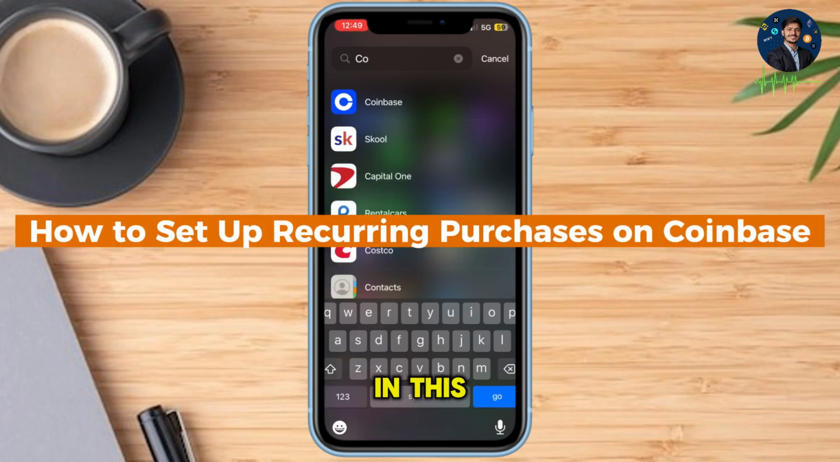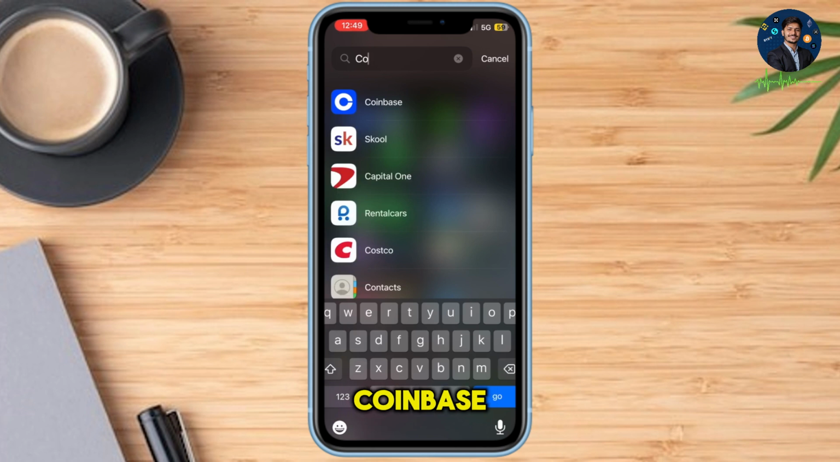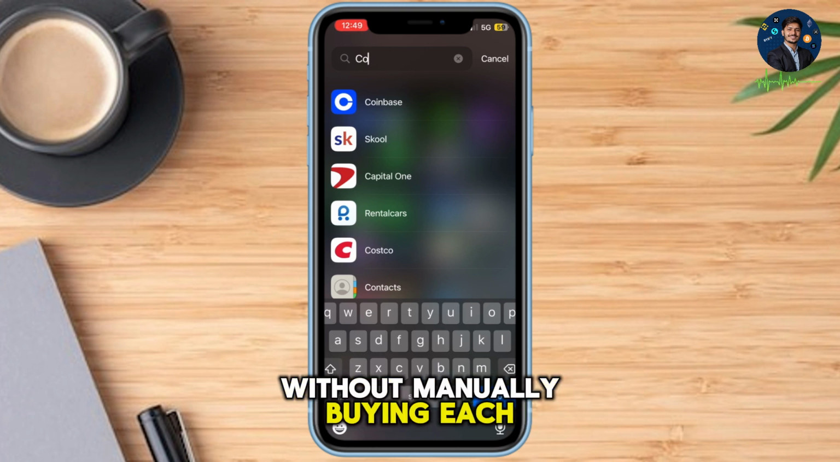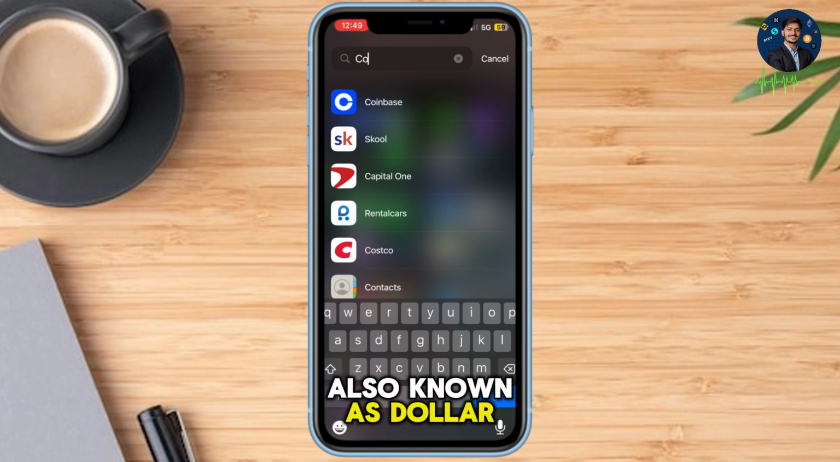Hey everyone, in this video I'll show you how to set up automatic recurring crypto purchases on Coinbase. This is a great method if you want to consistently invest in Bitcoin or any other coin without manually buying each time, also known as dollar cost averaging. Let's keep it short and simple.